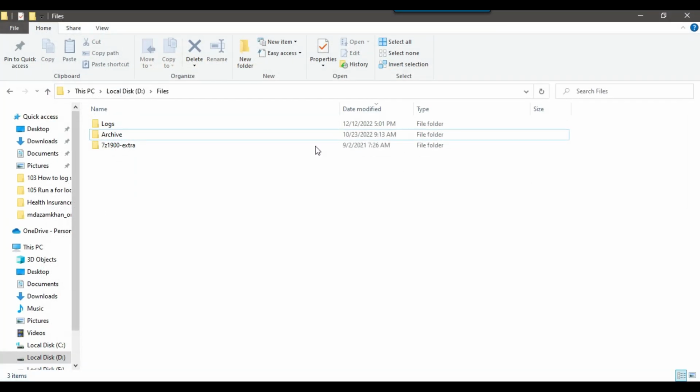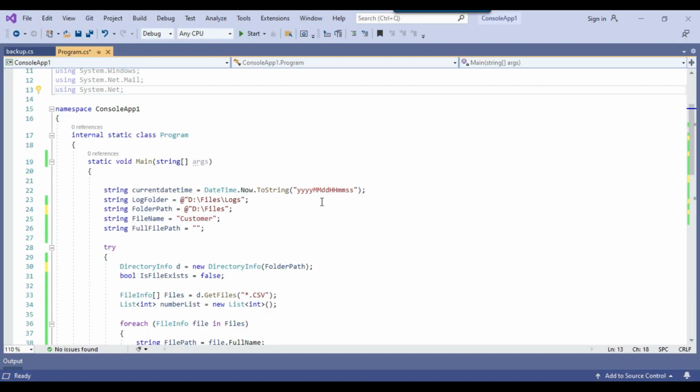Okay, so we will be exporting the data to this location, D files location, and a file customer1.csv should be created in the first run, and in the second run customer2.csv should be created, and then customer3.csv, and so on. So let's see. I have already written some code in the C# language which can generate the new file name that will be exported.